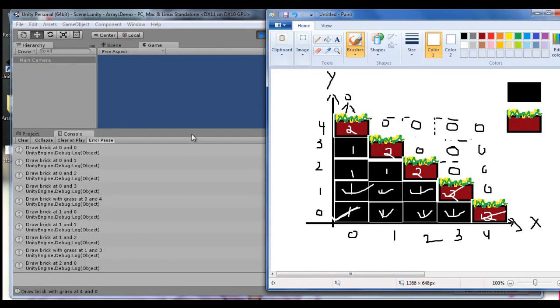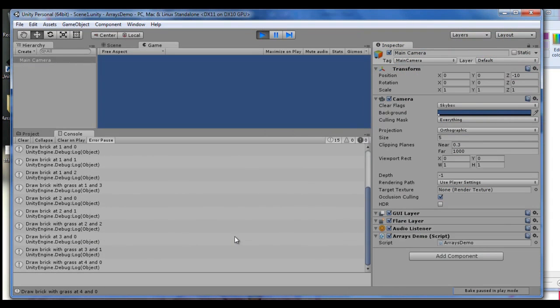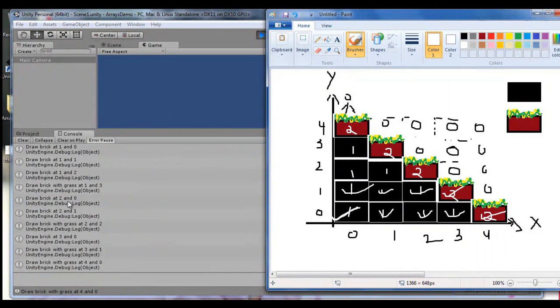That is skipped, guys. I hope you are clearly understanding how we write the code. Then draw brick at 2, 0 and 2, 1, those are drawn. Draw brick with grass at 2, 2, and 2, 3 and 2, 4 are skipped. Then at 3, 0 draw brick, then draw the brick with grass at 3, 1. Then we have skipped 3, 2, 3, 3 and 3, 4. Then we draw a brick with grass at 4, 0, and the remaining parts are skipped.